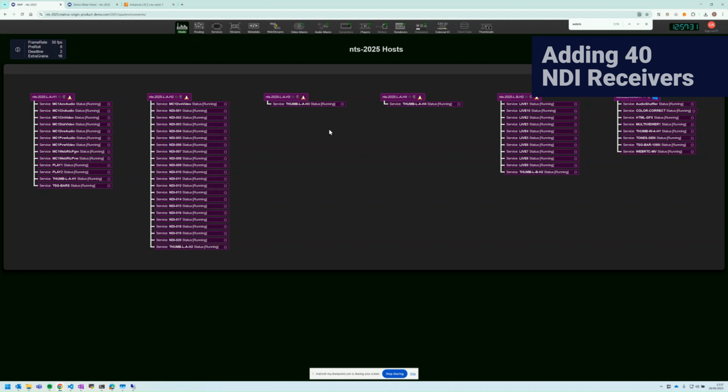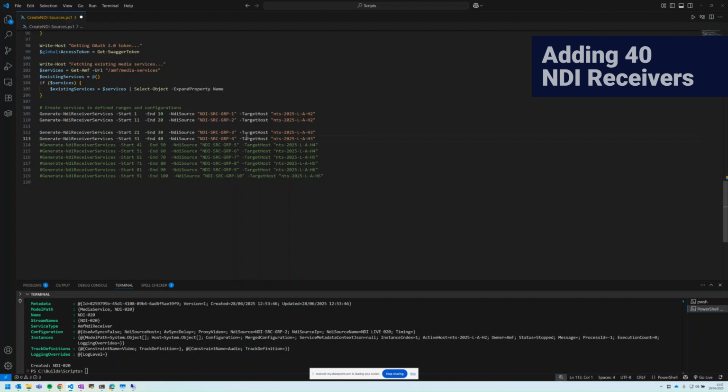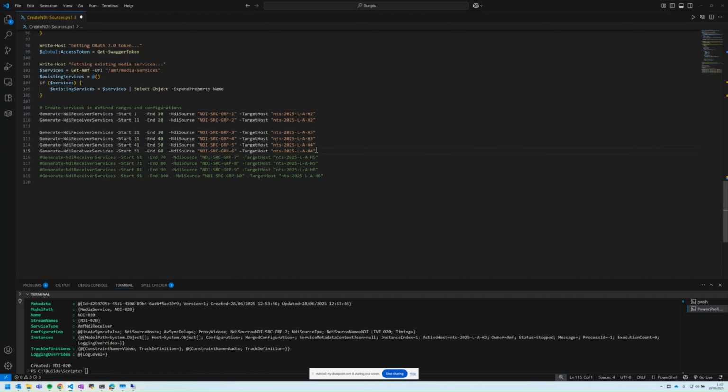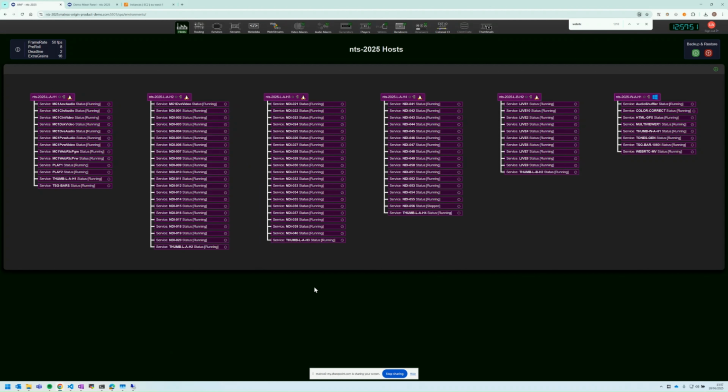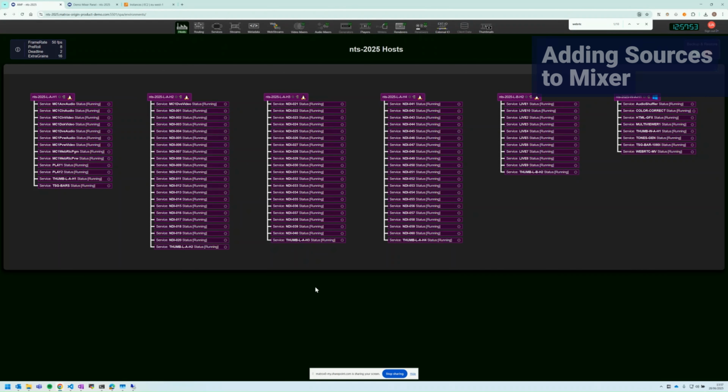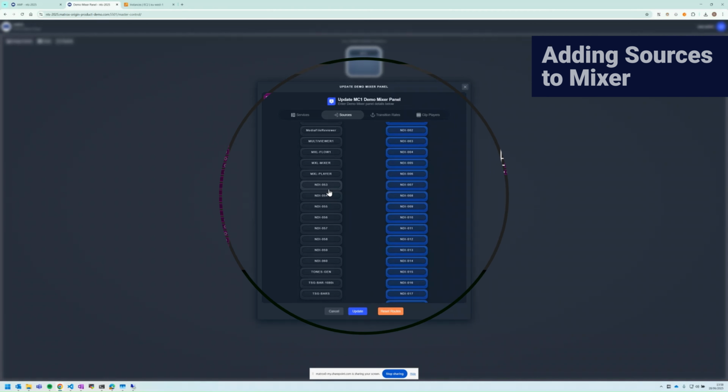We will deploy 20 NDI receivers on host 3 and another 20 on host 4, bringing our current total to 60. Let's run the script to deploy those receivers. If I switch back to ORIGIN, we can see them being instantiated. Now we just need to add those 40 new sources into the mixer.